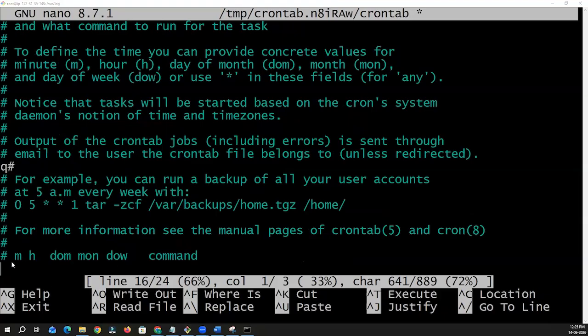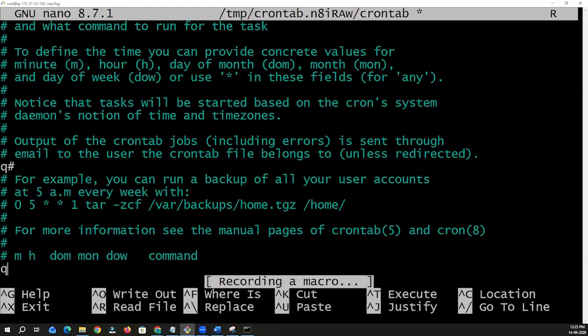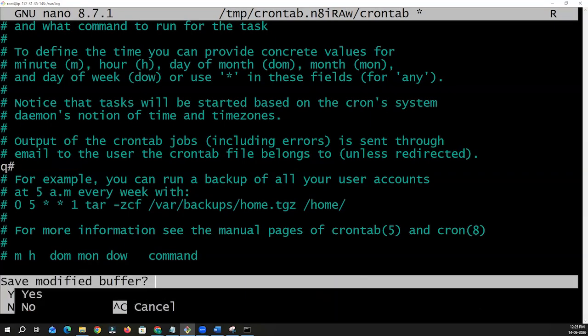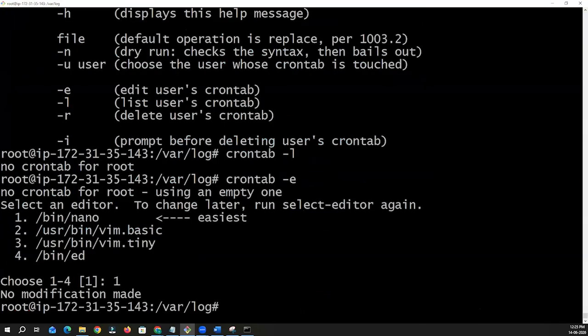How to come out of it? Press Escape, :q, or press Control X, then press N and enter.